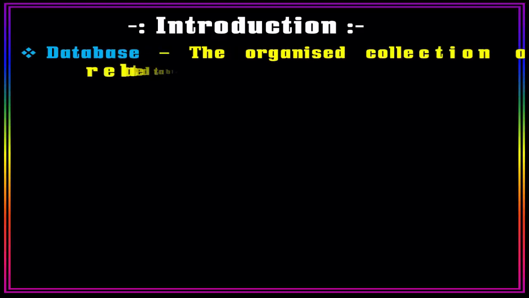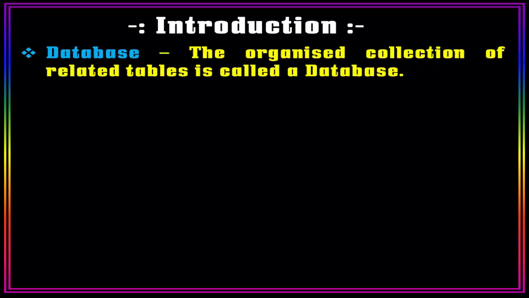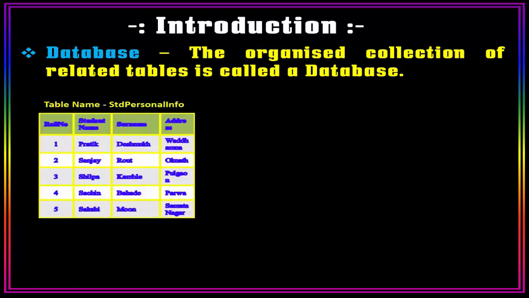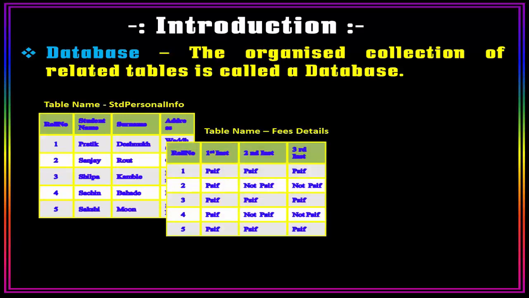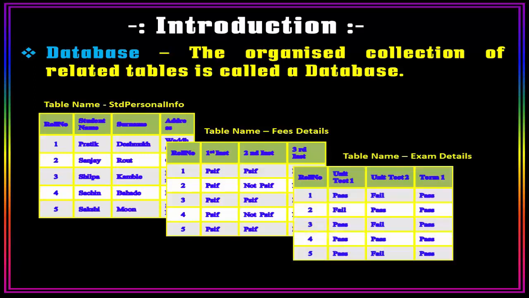Now the last term is database. Database is an organized collection of related tables. In simple words, we can say that a collection of tables is nothing but a database. When we join more than one table to each other, it becomes a database. Actually, in the definition of database, it is not merely enough to say that it is a collection of related tables. But since this video is made for kids only, to understand the concept of database, only this definition is enough to remember.